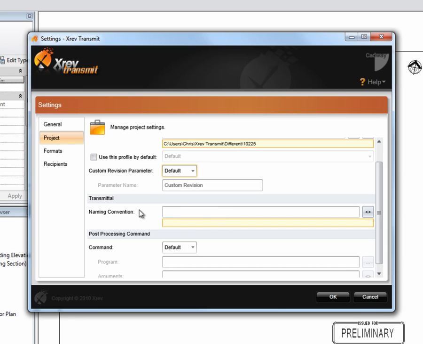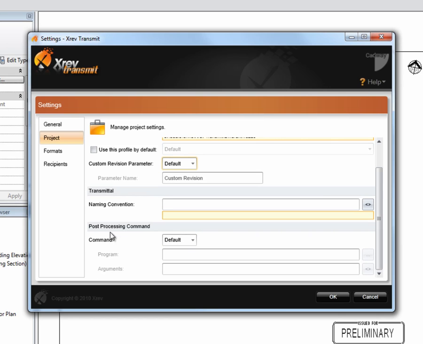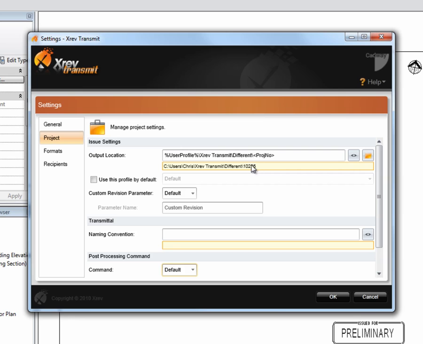We can also specify a different naming convention and therefore output location for the transmittal. We can also run a different post-processing command on these particular files. So one of your clients may require DWG files in a particular format, so you may write to run another AutoCAD script on those particular files. And that's basically it. So again, it's only applicable for the active project. So if you opened up a different project with a different project number, all these settings would be blank because they'll be just using the standard global settings.